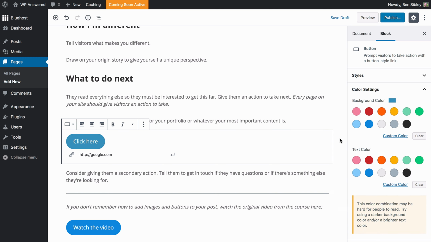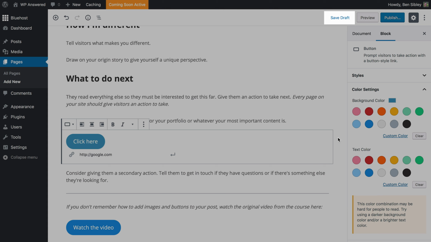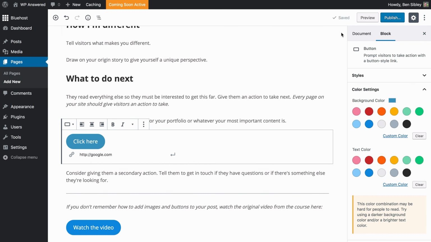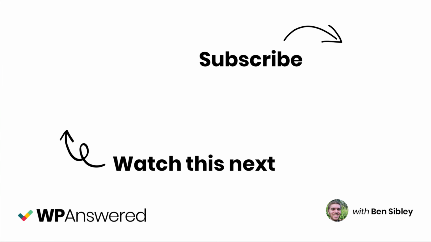If you've been following along, make sure to click Save Draft at the top to save your changes. WordPress will autosave occasionally, but not until you save your draft manually at least one time. Now you've got a good idea of how the block editor works in WordPress, and you have a template to work with for your About page.